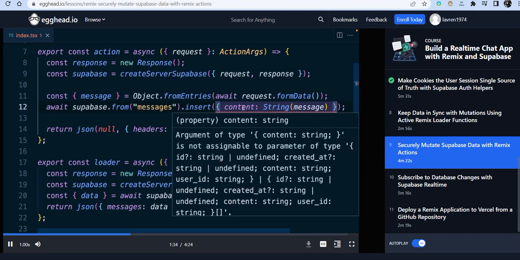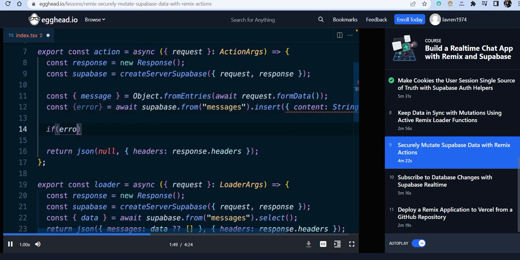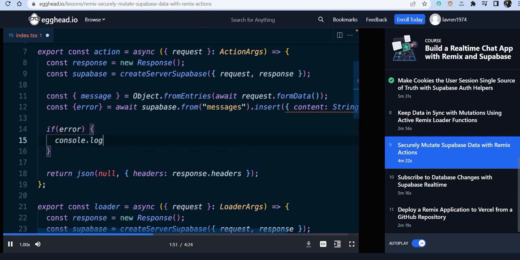to ensure we are getting a string value for our message. Now, TypeScript is not happy here because it's expecting us to also pass across a user ID. We're going to fix this in Supabase itself in a moment, so we can ignore this one. Now, if something goes wrong while we're trying to insert this value, we'll get back an error. And then if we have an error, then we just want to console log it out.